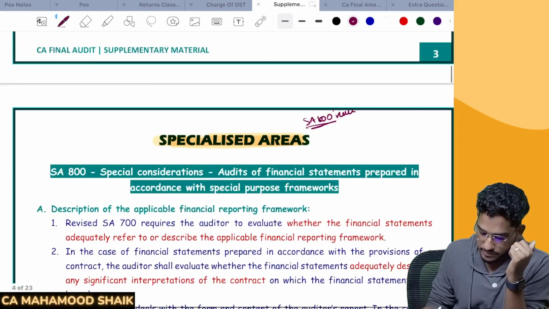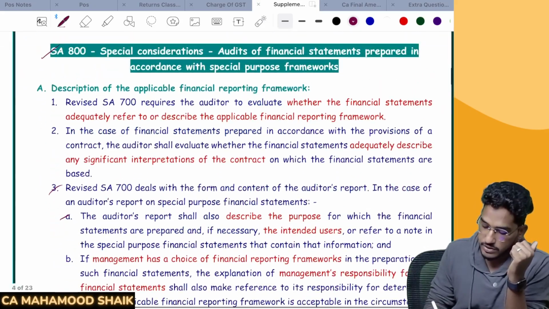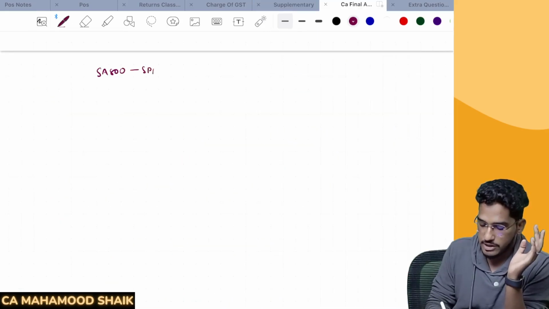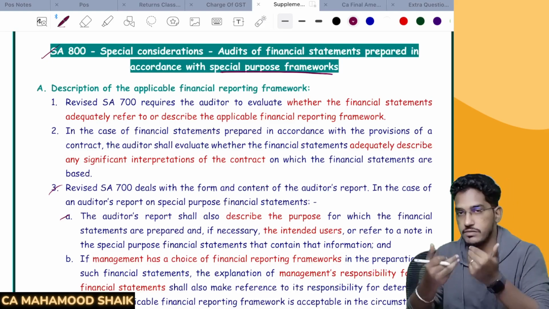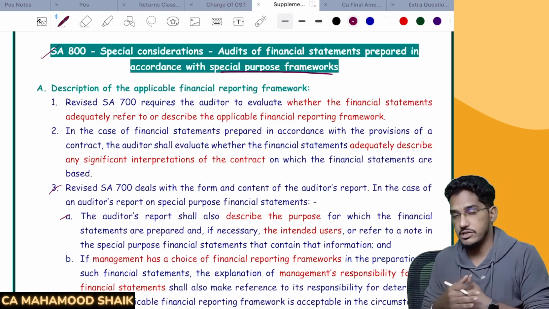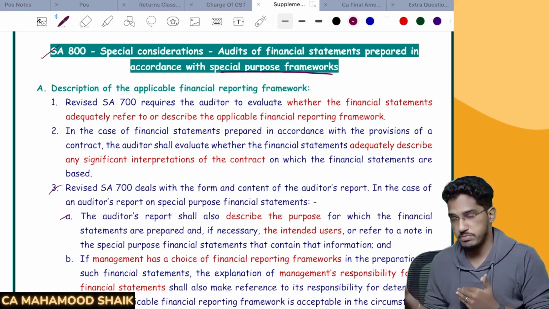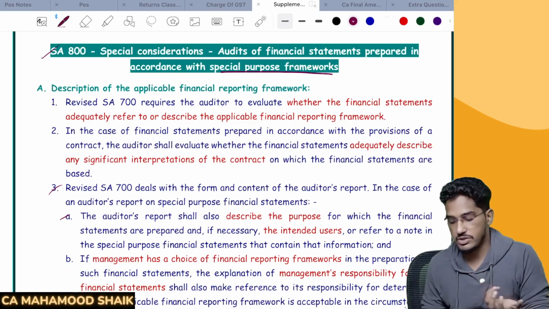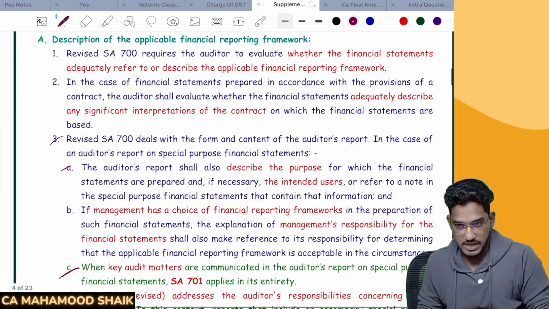So what are the 3 standards? So first one is SA 800, which is talking about audit of financial statements prepared in accordance with special purpose framework. Basically, in the SA 800, you will try to understand special purpose financial statements audit. In case you are called upon to conduct audit of the financial statements which are prepared as per special purpose framework, how to do that audit, how to do that reporting, what special considerations you have to keep in mind, that is discussed under SA 800.